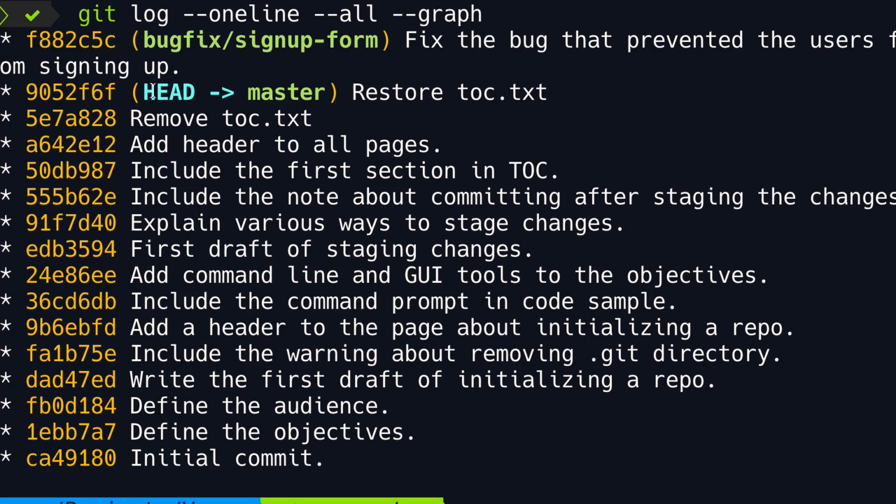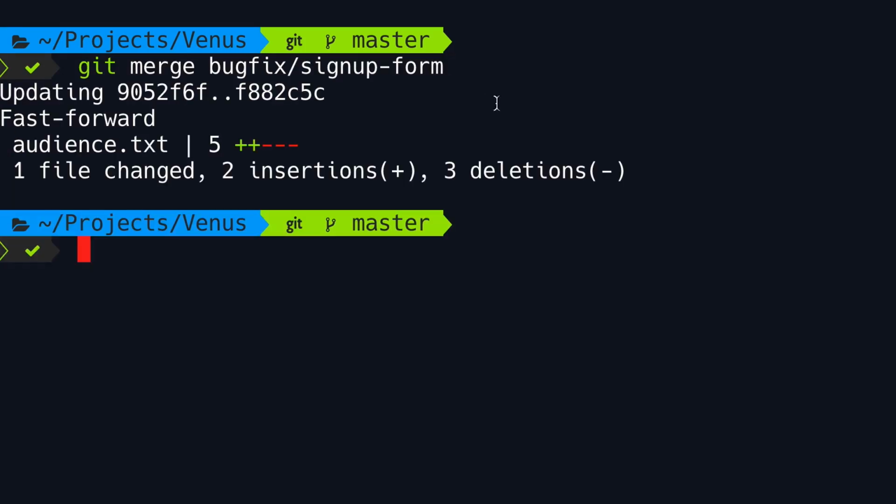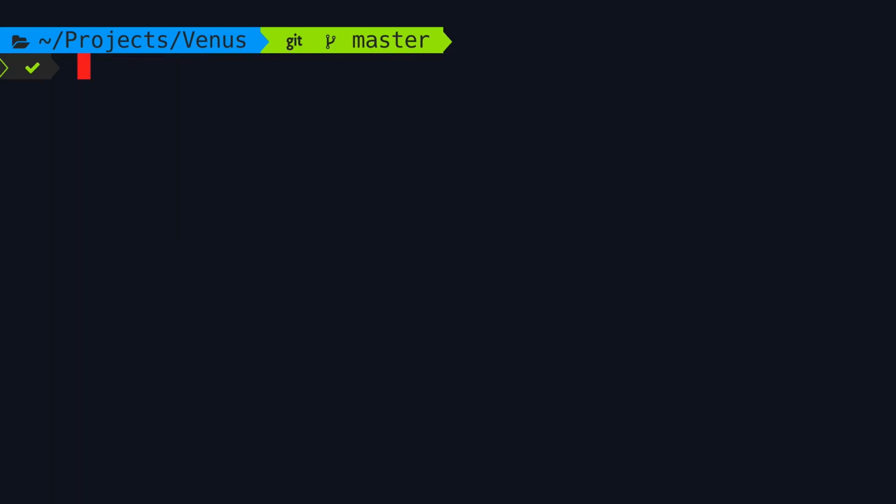Let me show you. So to bring the changes from the bugfix branch into master, first we should be on master. Then we run git merge bugfix/signup-form. I don't know why my autocomplete is not working on this machine. So let's run. Look, we have a fast forward merge and this file is the only file that was changed with 5 changes. Now, let's look at our history one more time.